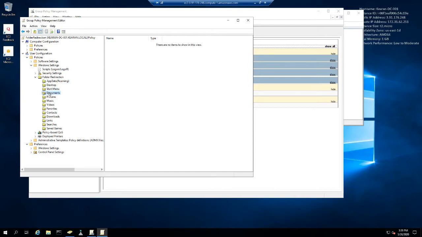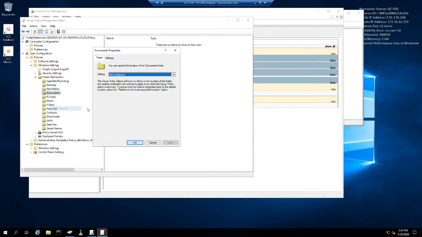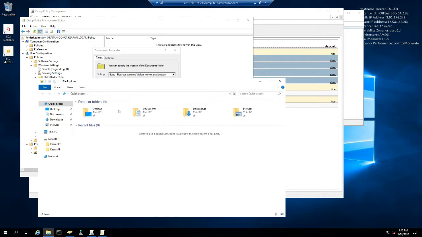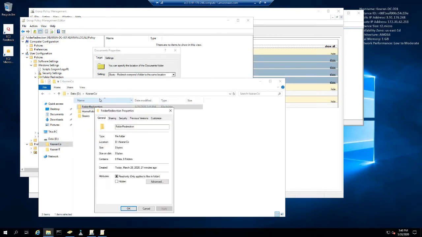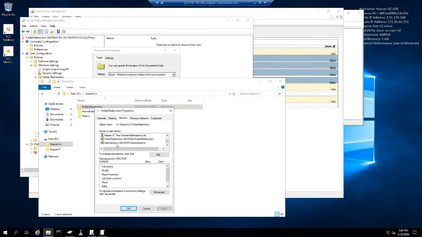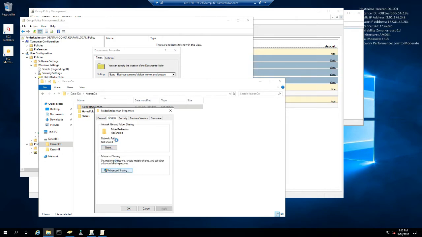Start menu, documents. So the documents is one we want to configure. We can redirect everyone's folder to the same location. And we need a root path. Go back to our folder redirection. We have set the permissions for the group. And here you just see special permissions. Now we're going to share this folder.